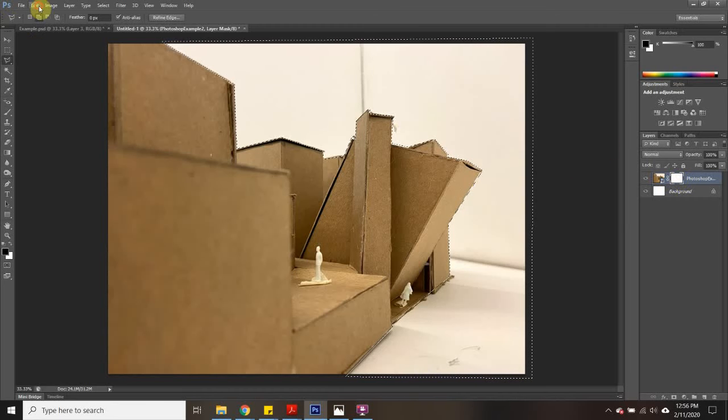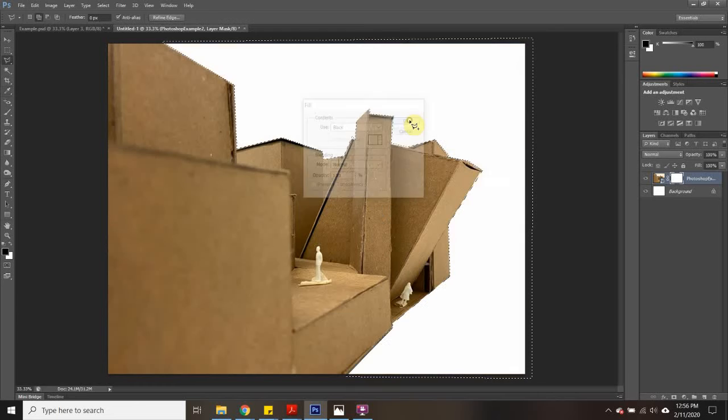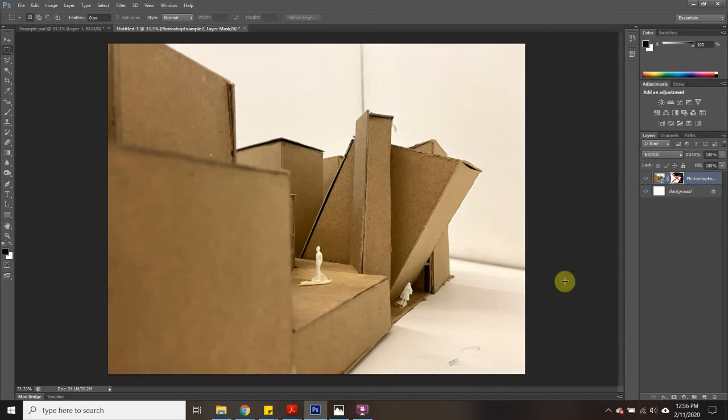Here, I'm now going to go to Edit and click on Fill. Make sure over here it says black and this says 100%, and click OK. That now deleted that whole background part. If I were to hide this, so if I disable my layer mask, it's still there. It's just behind this mask.